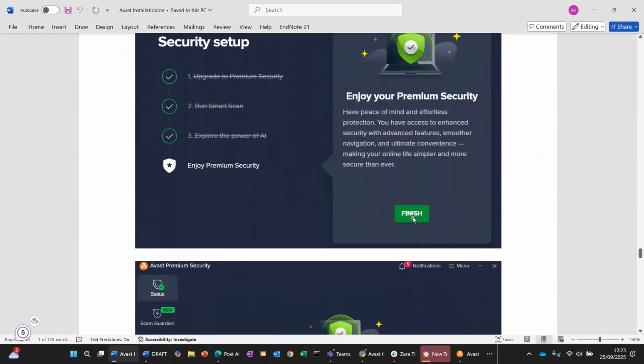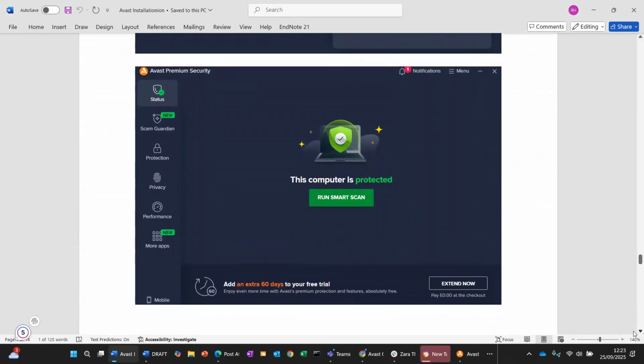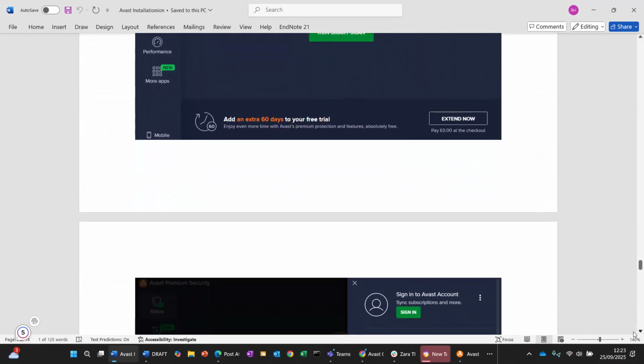Then you get this stage called finish. Now, at this stage, you're going to get this screen where it says the computer is protected, you run your smart screen. But at the bottom, keep in mind you've not actually put the license in yet. To put the license in, you need to click on the menu bar on the top, and you're actually going to get the next screen.